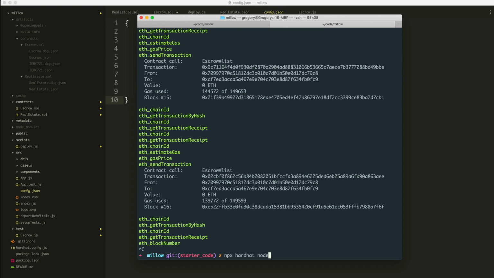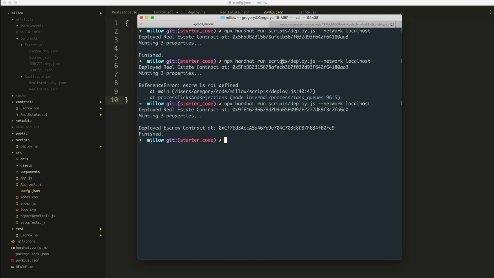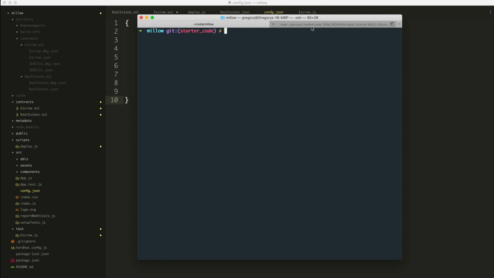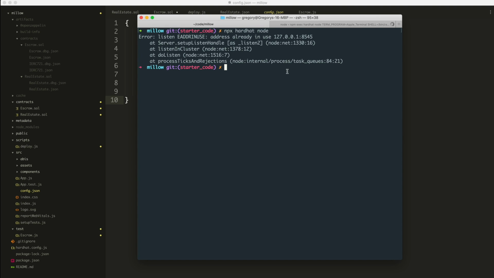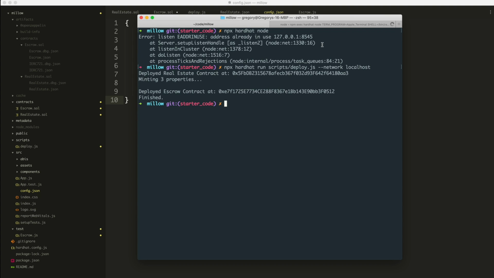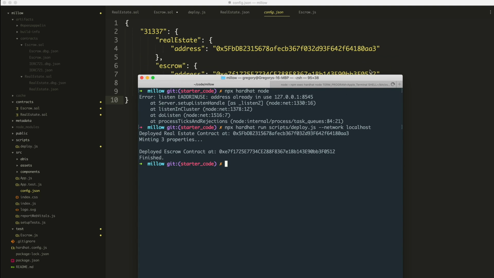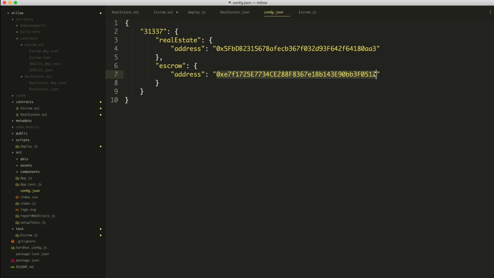Let's do it again. Let's restart. I think it's because we already ran this. Hold on. Got a fresh node. Let's do it one more time. Oh, sorry, that's npx hardhat run scripts deploy. All right, yeah, AA3. All right, and then F0512, F0512.